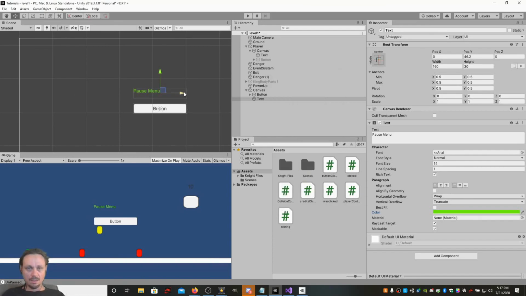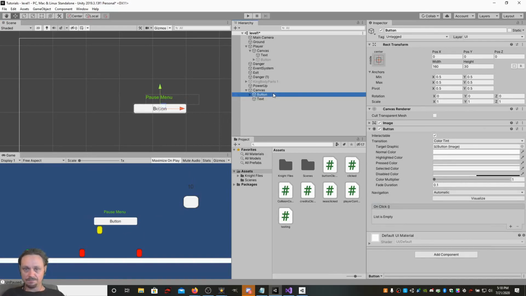So I kind of want this centered above the button like that. Or maybe it's just that the game makes the canvas for me and I'm a goober. But as you can see in the game menu, we have button, pause menu. We're going to go ahead and change the text on the button.